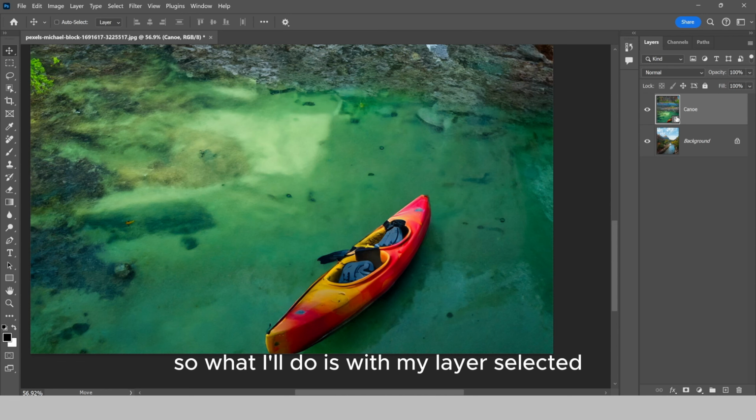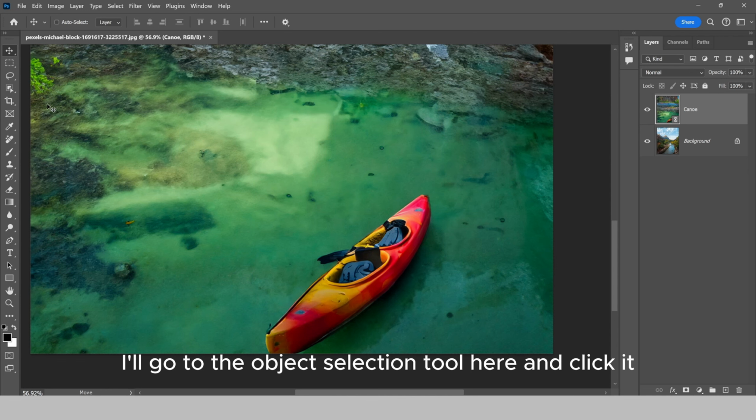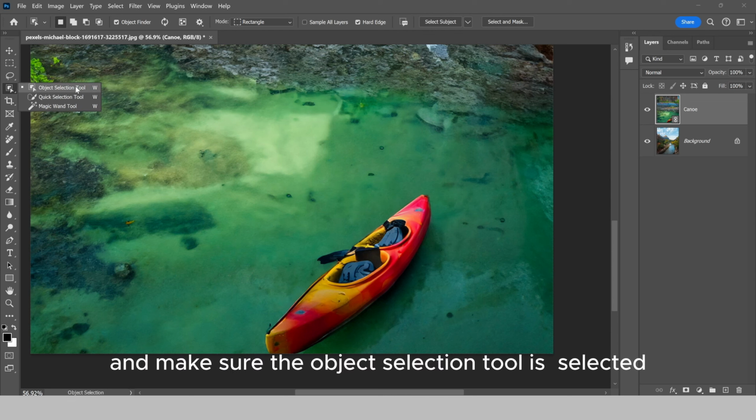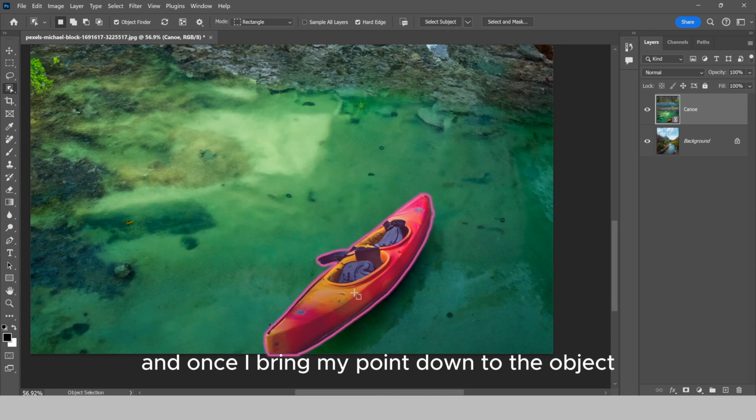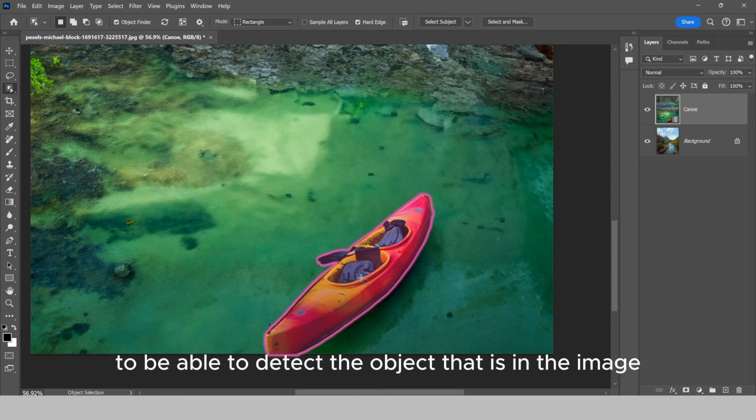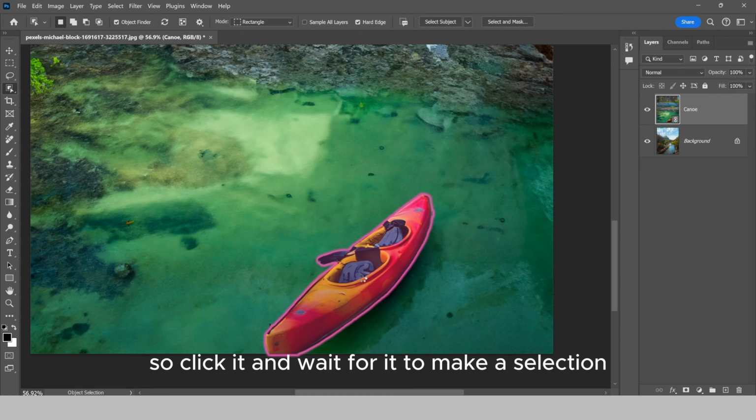So I want to select only this boat. So what I'll do is, with my layer selected, I'll go to the object selection tool here and click it, and make sure the object selection tool is selected. And once I bring my pointer onto that object, it will be able to detect the object that is in the image. So I'll click it and wait for it to make a selection.